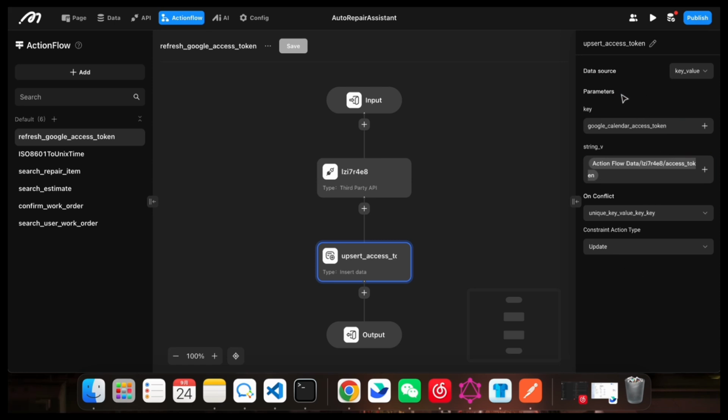In this example, we'll set it up to update every 30 minutes. So in the first step, it will call the API to fetch the token. And the second step here, it will insert and update the token.